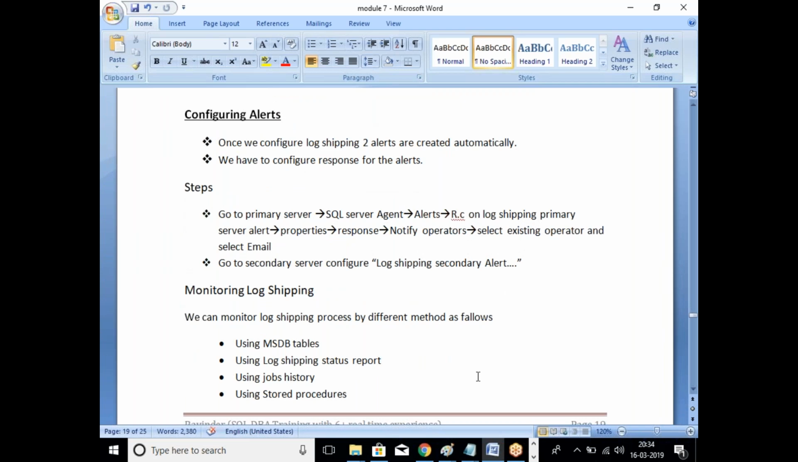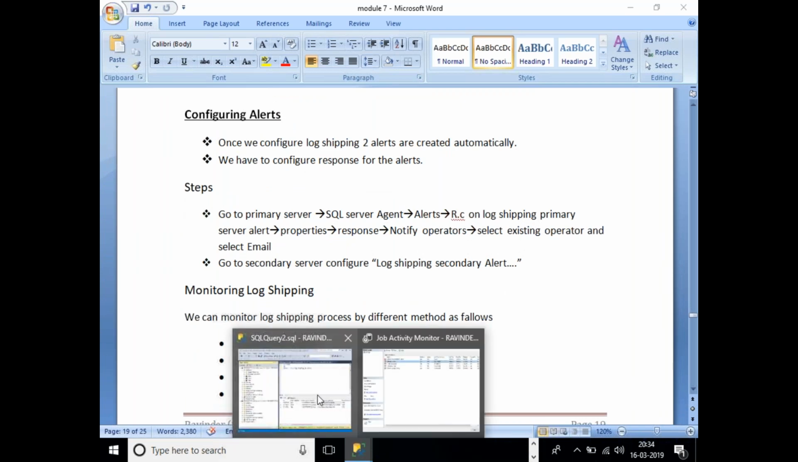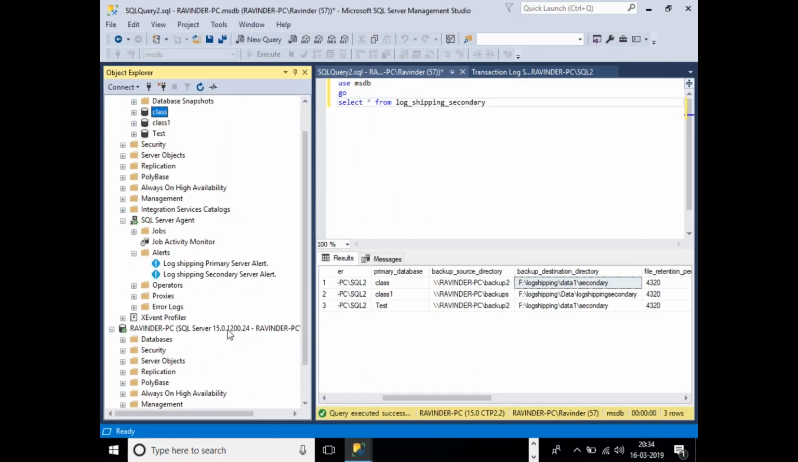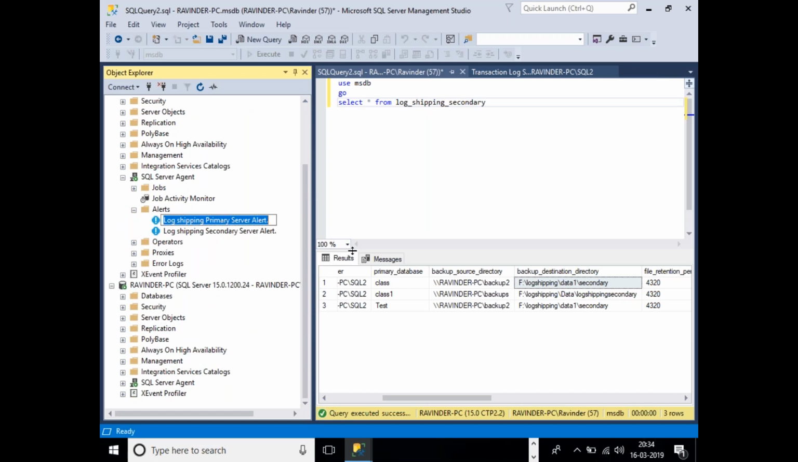And configuring the alert: you just have to go to SQL Agent here, and the alerts are already created for you. Just enable the alert, nothing else you have to do. But before that, Database Mail should be configured on the server.